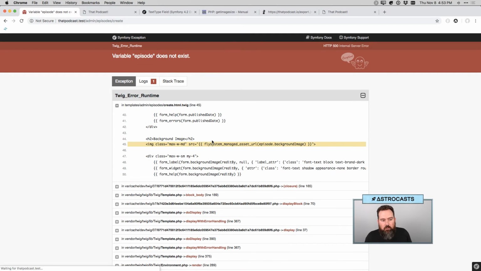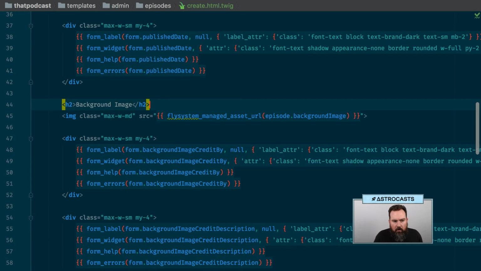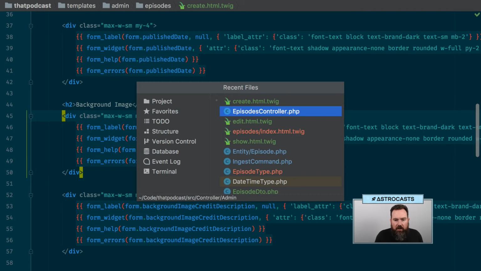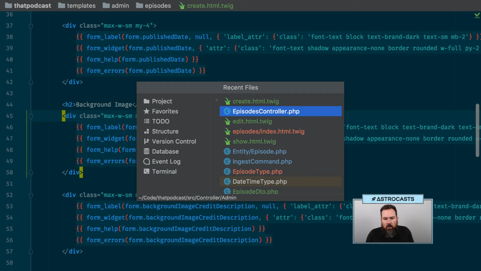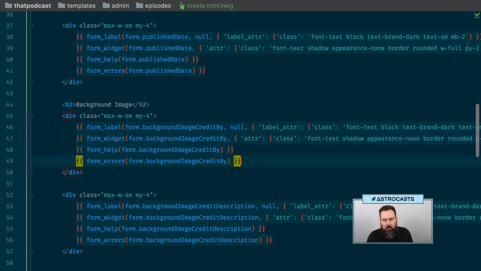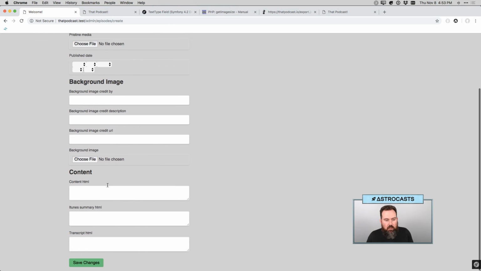So let's see if we can render it now. It needs an episode because of the background image, but we don't want to show that. So, all right, background image. Let's actually not even do anything with the background image for, well, no, we better. Episode controller. Just realizing how this might actually end up being somewhat complicated, specifically because I don't know what happens if you resubmit the form without uploading the pristine media again.